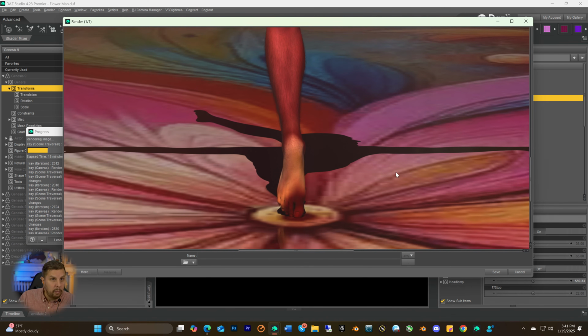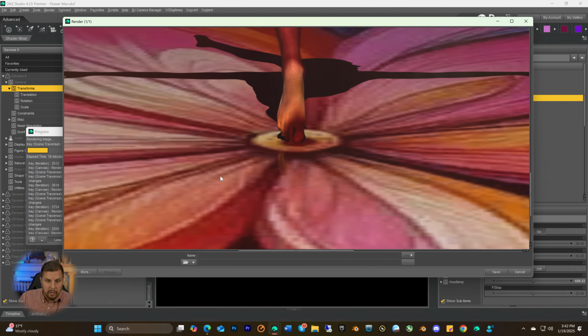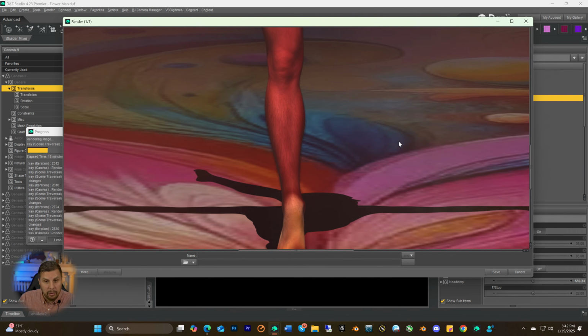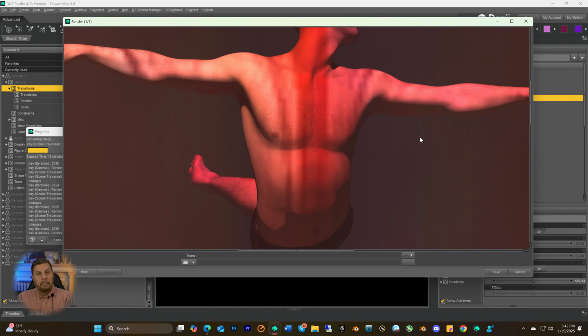Now, something to think about is this looks pixelated. So when you use an image to project, you might want to use like a 4K image. Now, I got this image here from AI.